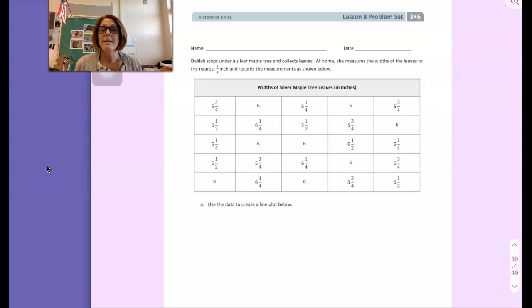Hi, boys and girls. This is Module 6, Lesson 8. This is the last lesson that we are doing for this module. We're going to be doing some other things for math for the few remaining days of school.